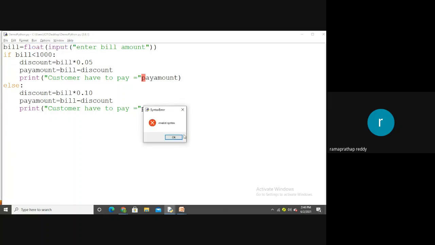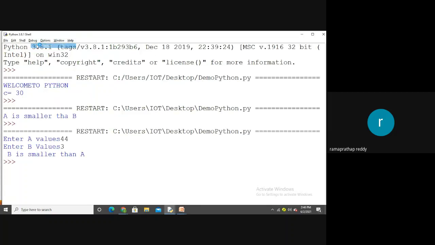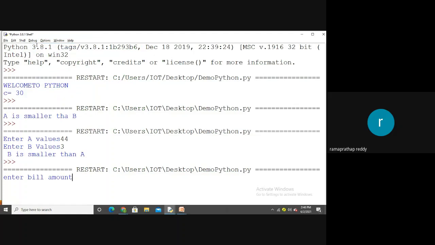So invalid syntax. We have to give a comma. Okay, so we have to give a comma. Just like in a C program where we pass the variable with a comma in printf, we use the same approach here. So now enter the bill amount after doing shopping.